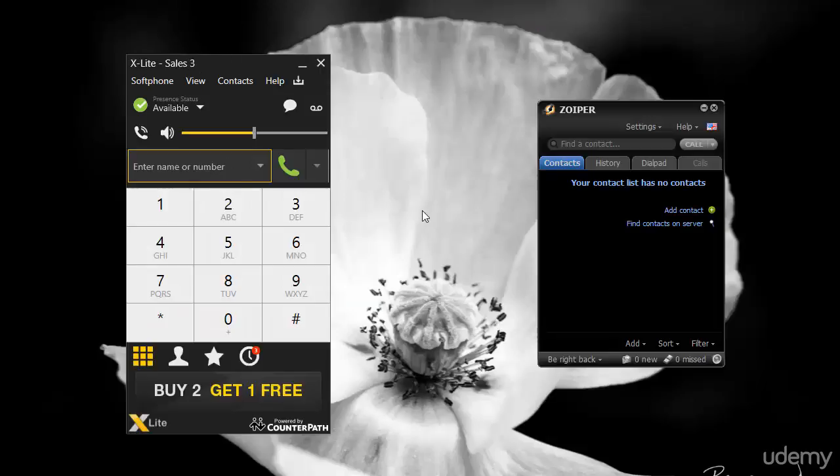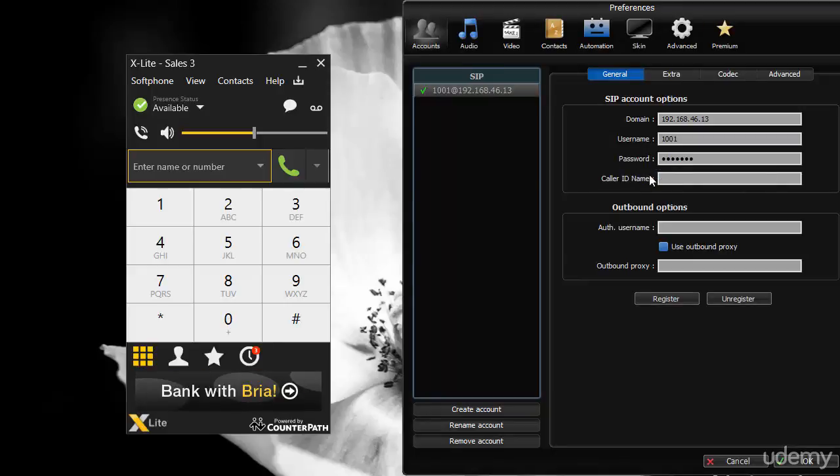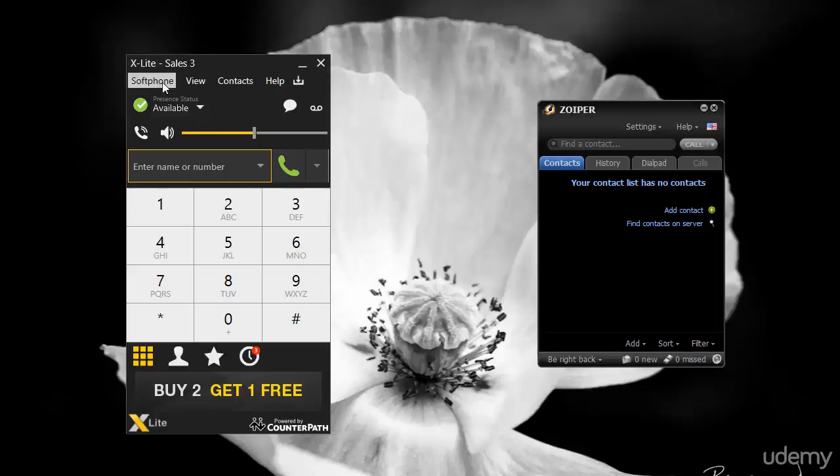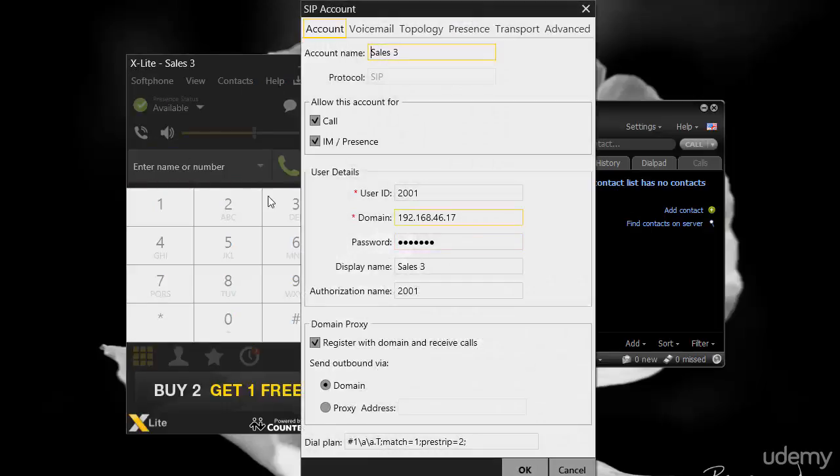I have these two softphones. Let me show you. This one has 1001 and it is registered to server A. As you can see, the IP of server A is 192.168.46.13. Then I have another one, which is 2001, and it is registered to this IP address, 192.168.46.17, which is my server B, the remote server.